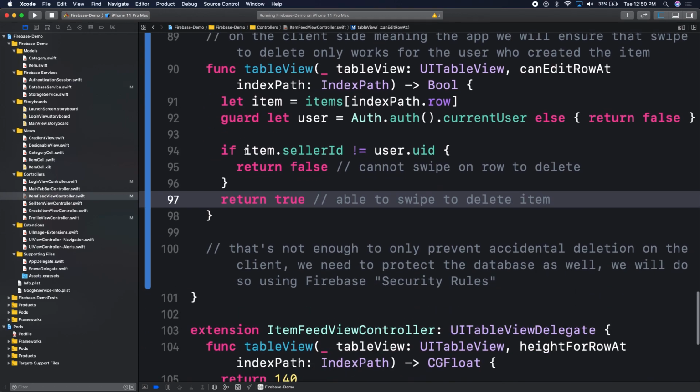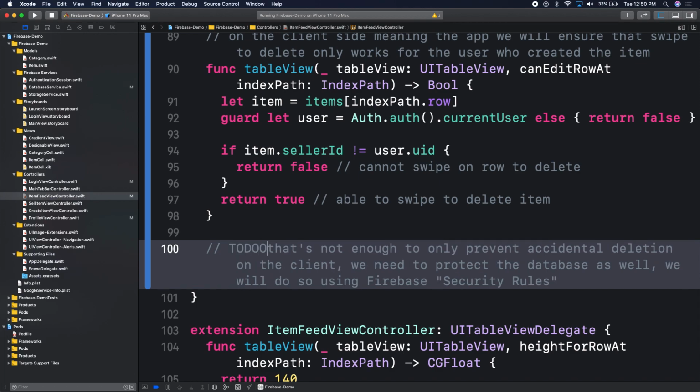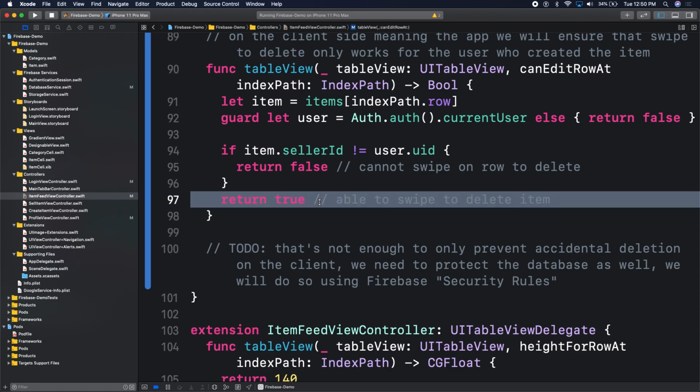And again, we have a to-do here because we said this is not enough to protect our database, right? Everybody with me? Because if you have an Android app, an iOS app, and a web app, they're all talking to the same database. Okay? One developer protects it on the client side, the iOS developer. The Android developer forgot to protect it on the client side, and it accidentally deletes the wrong information on our database. So that's why we need to do it on the database side as well.